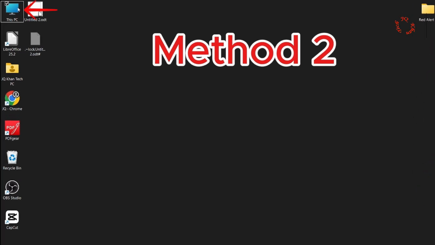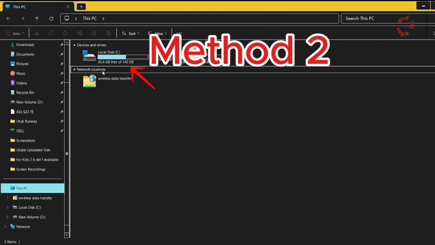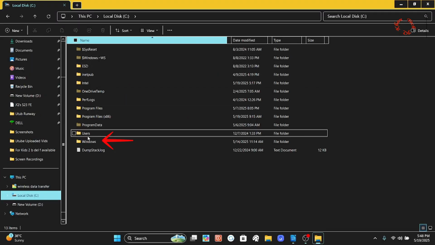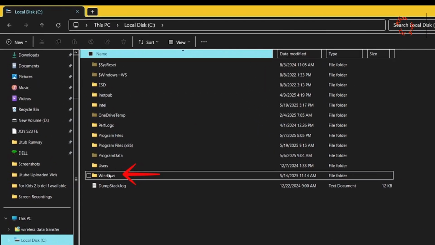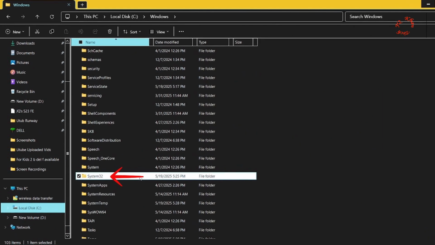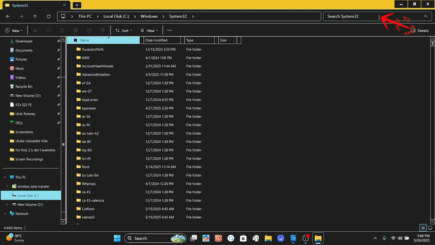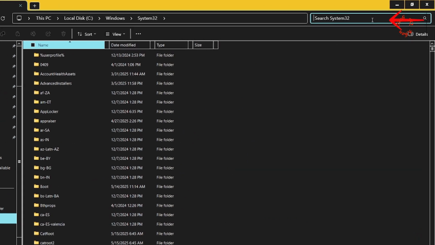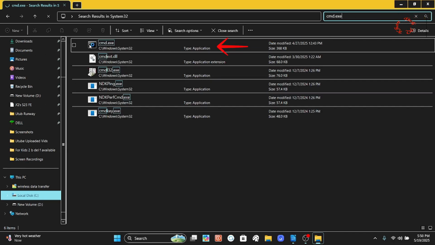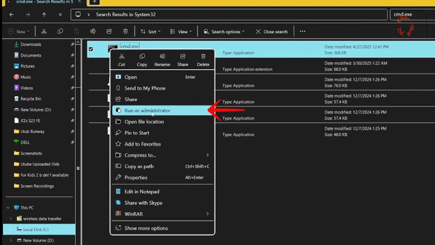Method 2. Now double click My Computer, open C drive, then Windows folder, and then System32 folder, and now go to search and type cmd.exe. Right click on it and once again run as administrator.